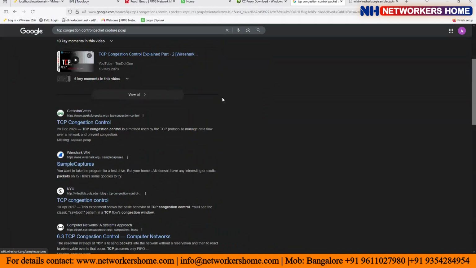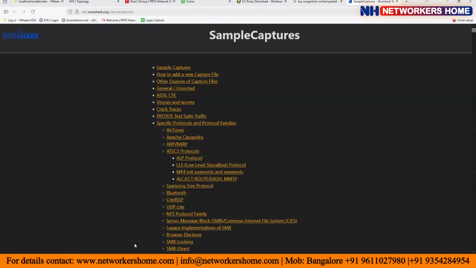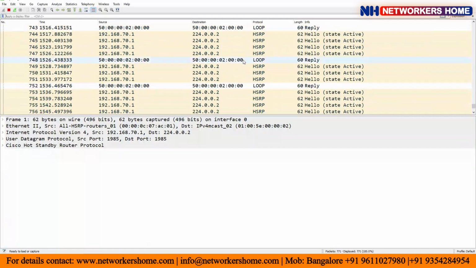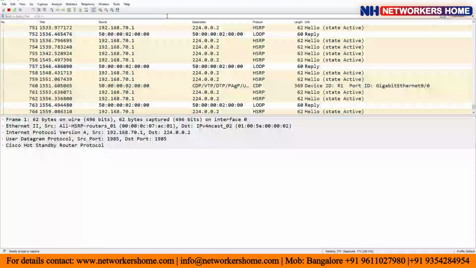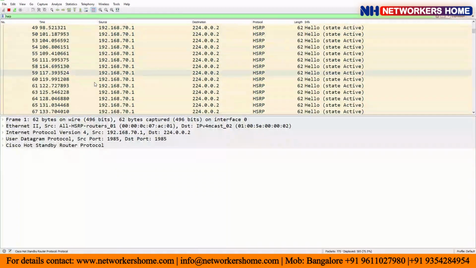Sample captures. So any simple example, any packet capture we can download and we can start analyzing, or you can just run Wireshark in your base system and you can start analyzing that, okay, what is going on in your network. Let's say a specific protocol I'm using, HSRP, I want to monitor. So I can see state is active. Who is advertising? That this 70.1 is advertising. Right now, this guy is advertising.